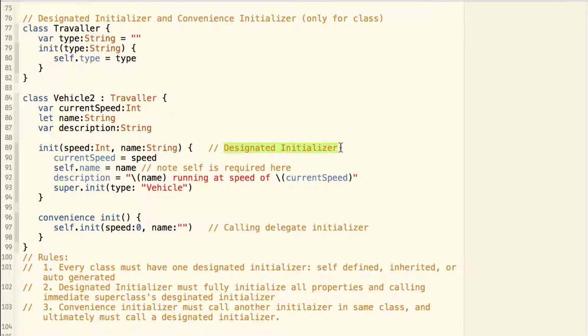All other initializers are called convenience initializers. A convenience initializer finishes its initialization job by calling another initializer in the same class. And that initializer may be calling yet another initializer, but ultimately it must finish these two jobs: initializing all properties and calling the superclass's init function. Note that the concepts of designated initializer and convenience initializer only exist for classes. Struct and enum don't have this concept.